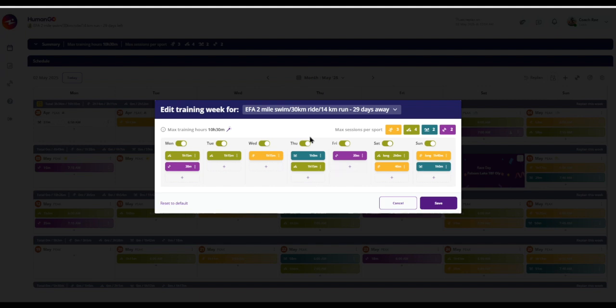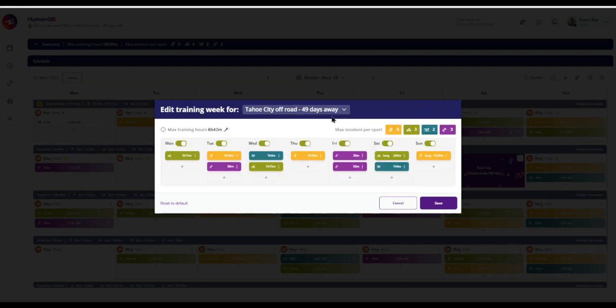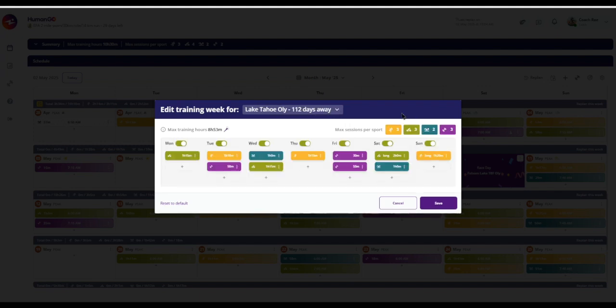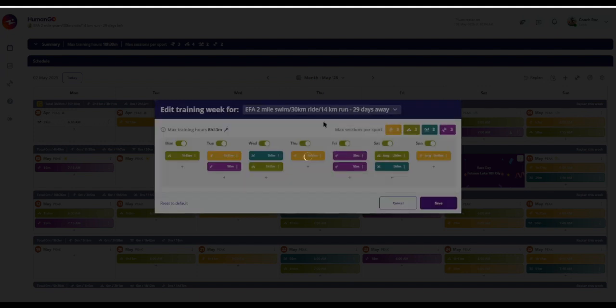So you can see here, I have my max training hours set at 10.5. I have each of the numbers of sessions per sport outlined here in a summary. I can turn the days on and off for training here, and I can do a simple drag and drop from this menu as well. Important to note, making it super easy to see the training week for each of these goals, I can simply select the next goal or any goal that I want to view for that matter, and I can edit the specific training week for each of those up and coming goals as well.